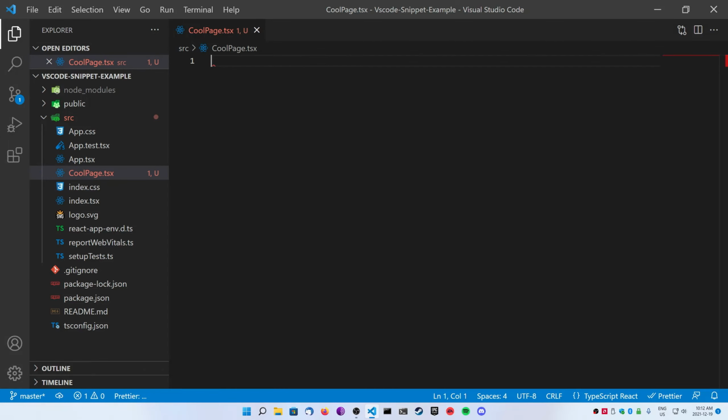Today we're going to quickly look at snippets inside of Visual Studio Code. Snippets are for lazy programmers like me and like you, and they help us get everything done extremely quickly. In this example, I'm going to be creating a snippet for a React function component using TypeScript. When I'm working on a React TypeScript project, I create about 30 of these things at a time.